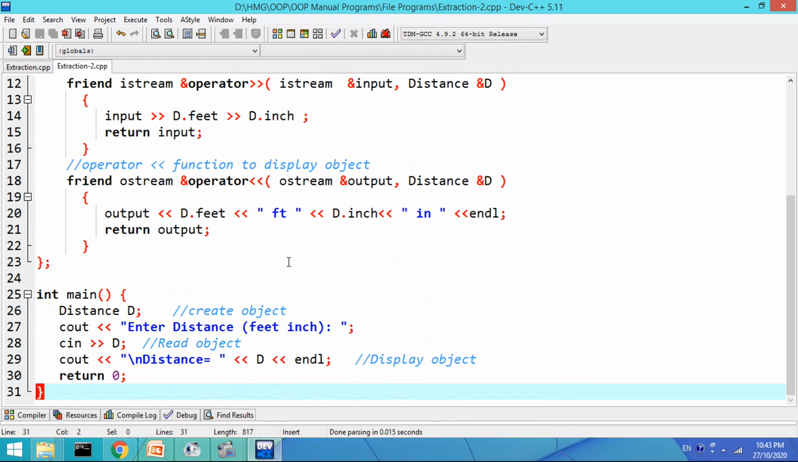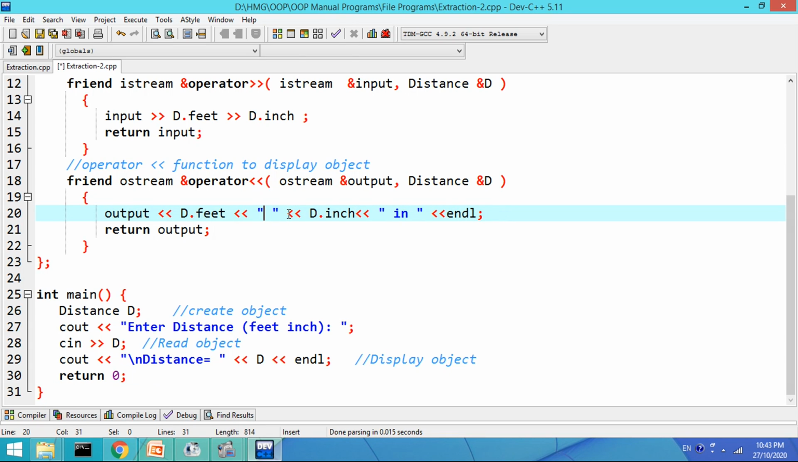So let us try it, and here I am replacing this ft with a single quote and in with a double quote. As the double quote is a special symbol, you have to escape it using backslash double quote, and here also you have to write backslash single quote. Both are escape sequence characters, because single quote and double quote are special characters, both used for special purposes.